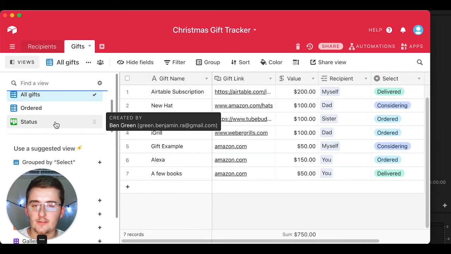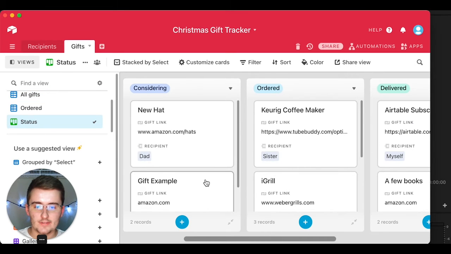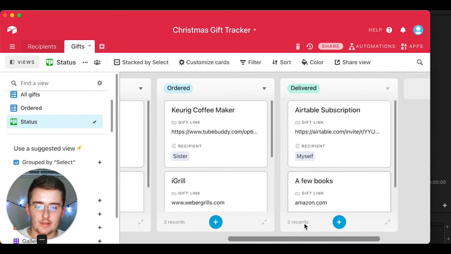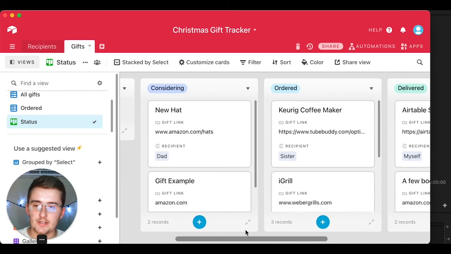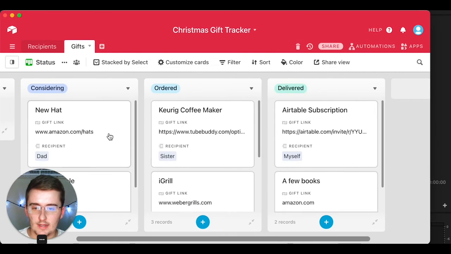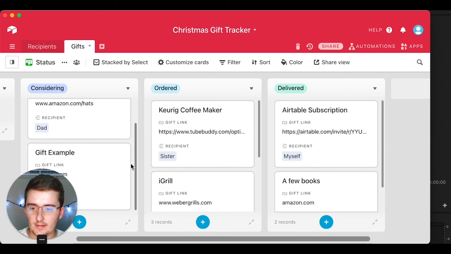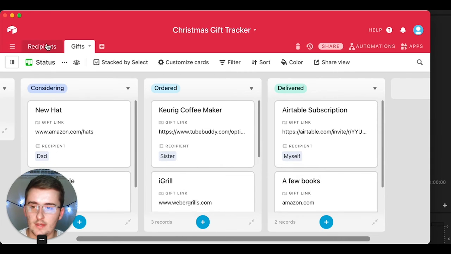And so maybe I want to see gifts by status. I want to see the gifts that I'm considering for people, I want to see the gifts that I've ordered, and I want to see the gifts that are already delivered. So these really show you the stages of my order process. And so right here we can see the first stage is considering. So we can see I have a new hat that I'm considering and a gift example.